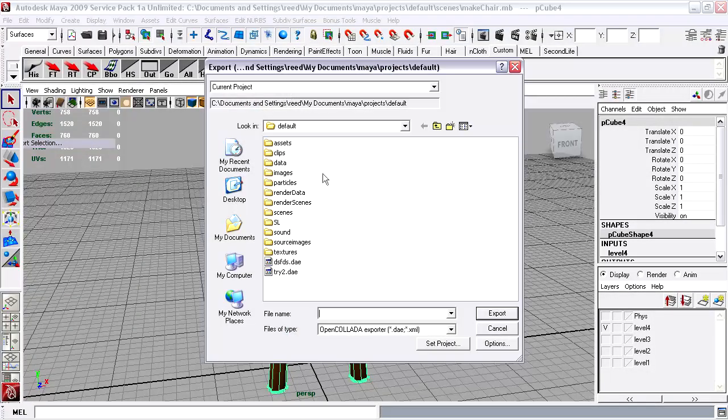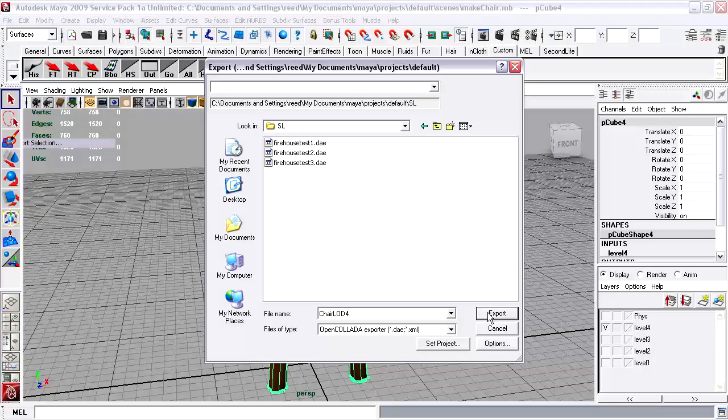and in your project directory, I created a folder called SL just for Second Life objects. Make sure files of type opencolladaexporter.dae is the type of file selected, and type in the file name. This will be chair LOD4, because it's the highest level of detail out of four. And just hit export.